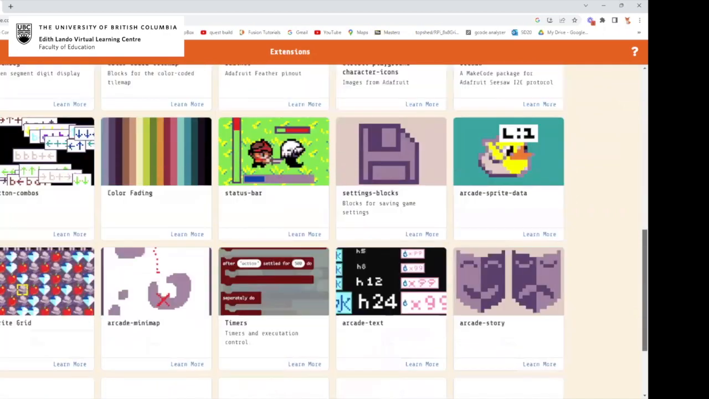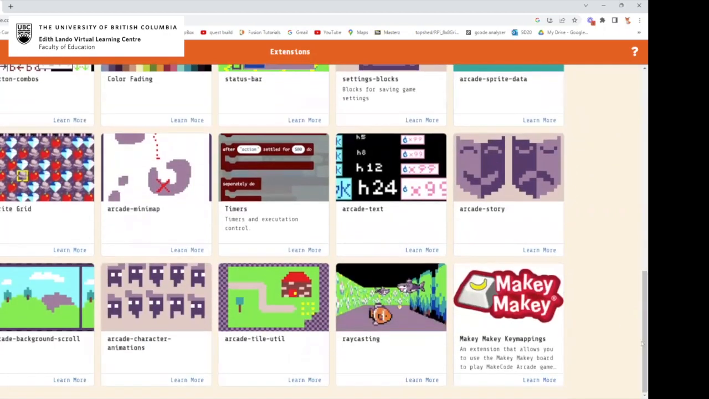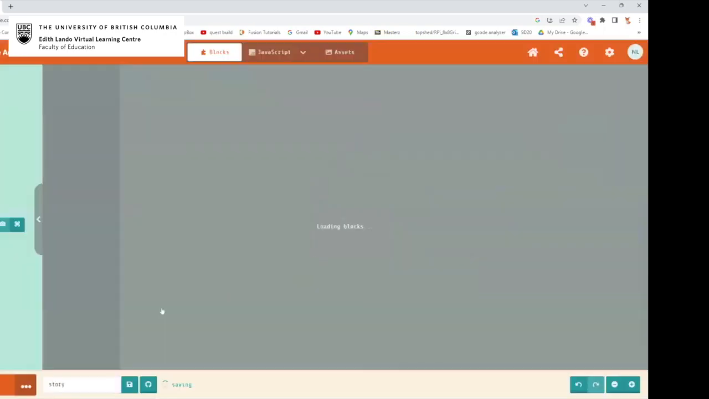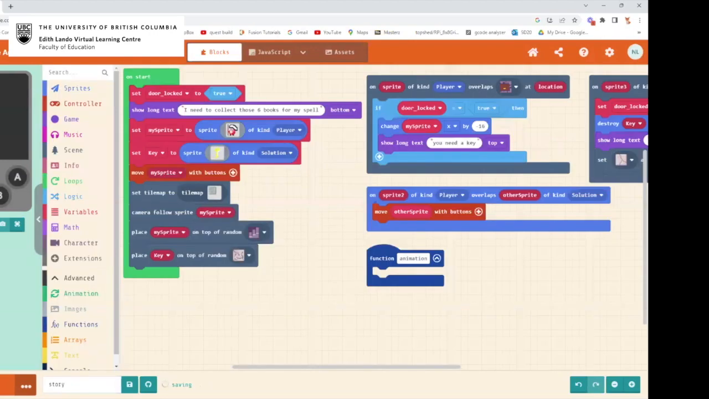So we're going to come all the way down to the bottom down here. And you'll notice if you drag over to the left, there is this kind of Elvis looking character right here. And it says arcade character animations. So all you need to do is click on that. And that will take like 10 seconds, depending on your internet connection, to activate that.